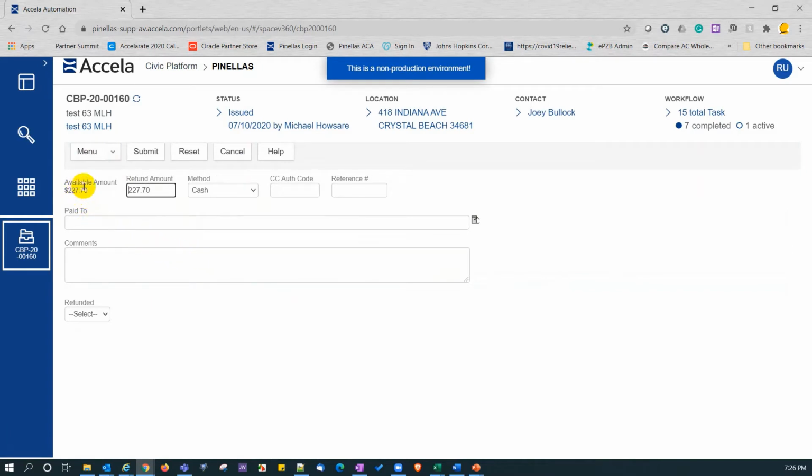We can see that the available amount to refund is the total of invoice 198. In other words, the $227.70. We need to mark the method of the refund. In this case, we're going to either choose journal entry or check or money order, whatever is the correct and appropriate method for the transaction that you're working on.